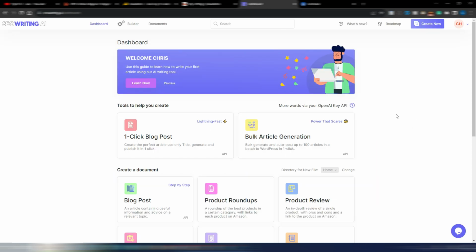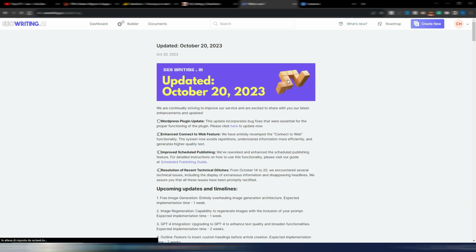But let's talk about some news about SEO Writing AI. If I go here into this What's New section, there is an October 20 update. Let's check here, a WordPress plugin update. This update incorporates bug fixes. Perfect. Enhanced Connect to Web feature. We have entirely revamped the Connect to Web functionality. The system now avoids repetitions, understands information more efficiently, and generates higher quality text. Improved scheduled publishing, so even this one is now enhanced, and resolution of recent technical glitches.